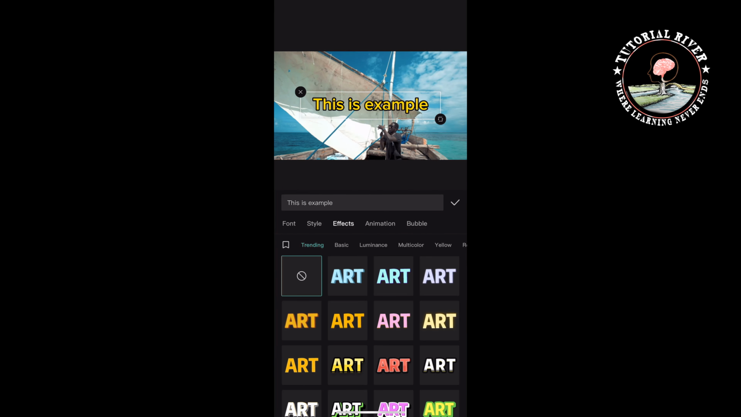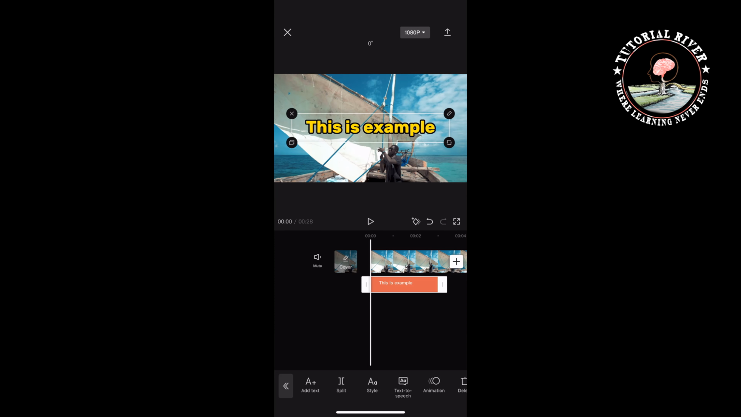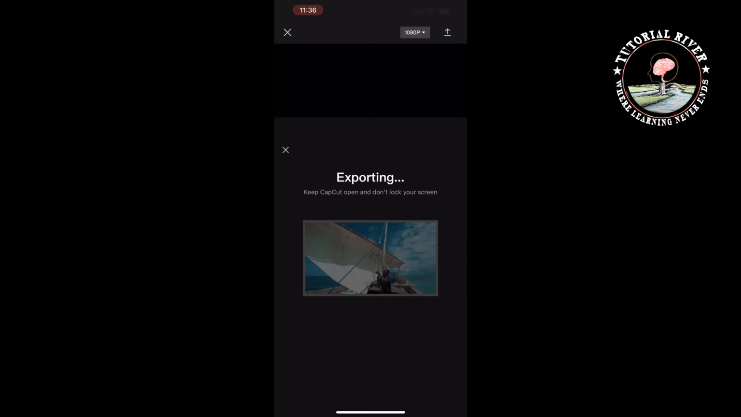You can change the text style from here. Now you can change the text size, change the position of the text, and now tap on export at the top right, and you have to save the video first.